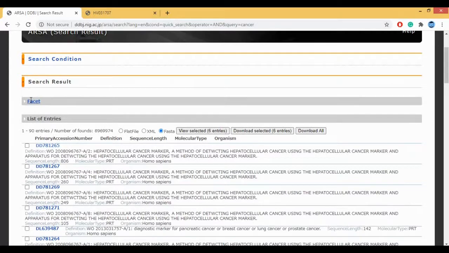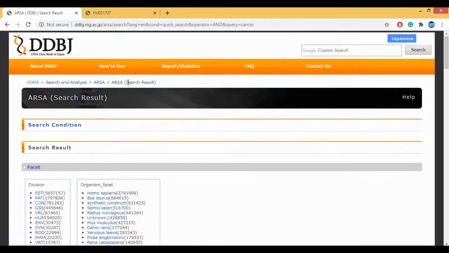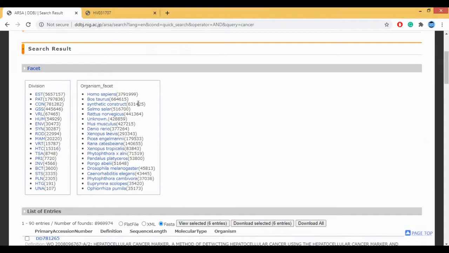Then there's something which is called a facet. The facet just gives you information about the division, the various divisions of sequences which are present, like your rodents and everything, your pathogens. And then you also have the organism facet, which is here. The organism facet is nothing but the categories of the different cancer sequences for all of these organisms.